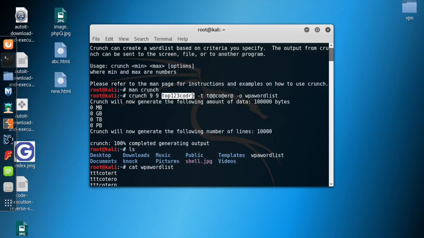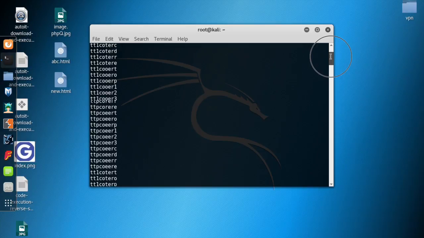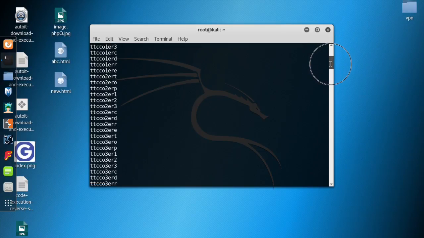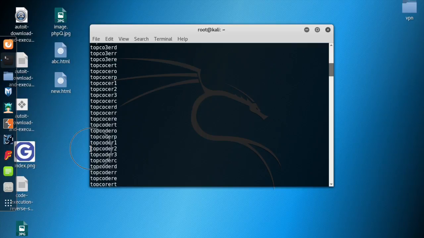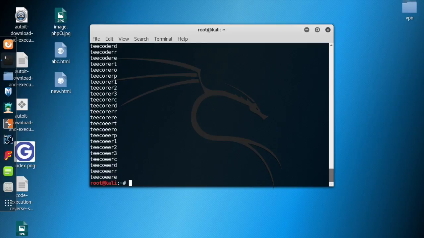Got it? Fine. And now let's see if our password is in that word list, that is topcoder2. So let me just go right here, and as you can see here, there is our password, that is topcoder2. Where is it? Topcoder2. There you go. Here is our password. We're going to use this particular word list to hack our WPA and WPA2 router, and let's see how to do it.